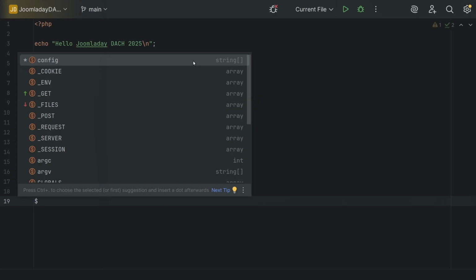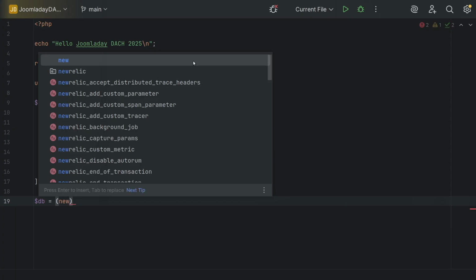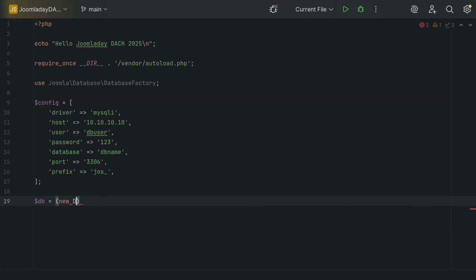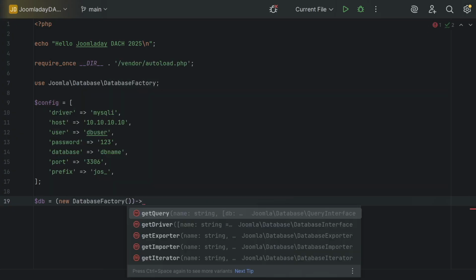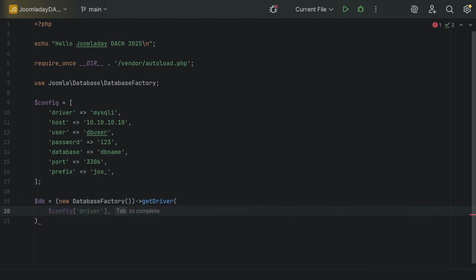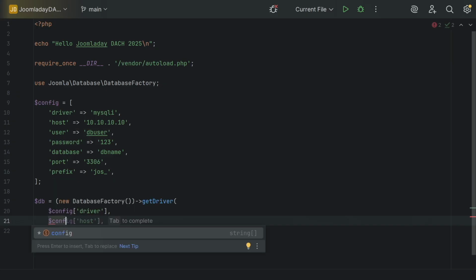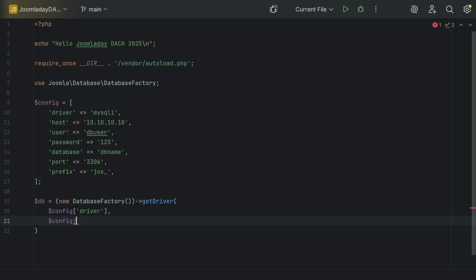So let's instantiate the database. New database factory it is, and then we add get driver, and then we add in the configuration the config, like this. Okay, so here we instantiate it, and now we do the query like you do with Joomla.